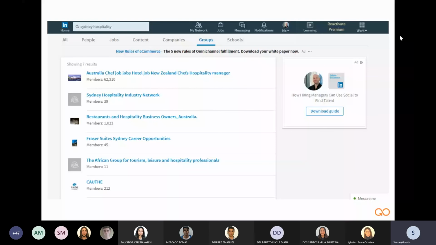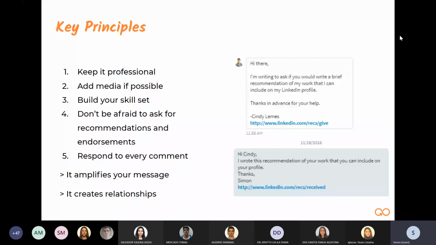So a couple of key principles when reaching out to people and building your profile. Keep it professional. This is not a chance to talk about political views, what you did on the weekend. This is about your field of expertise and how you can network and help others. Add media if it's possible. If you have videos or images, it's great to add those so people can really experience what you've done. Don't be afraid to ask for recommendations.